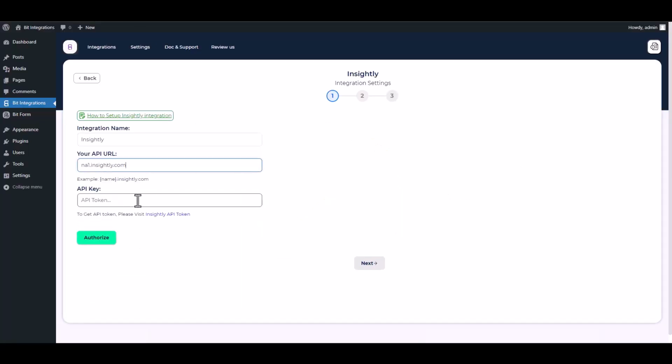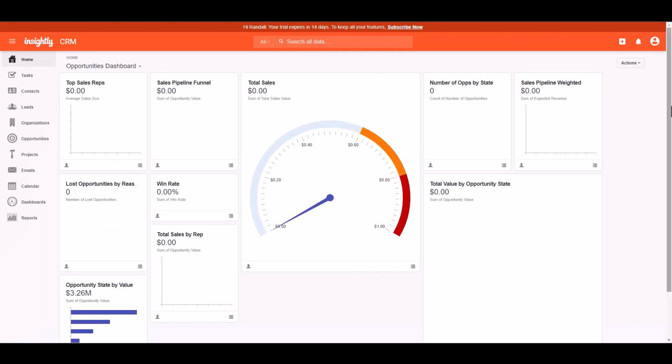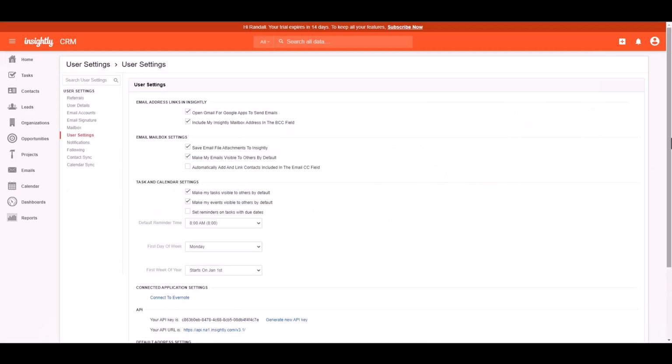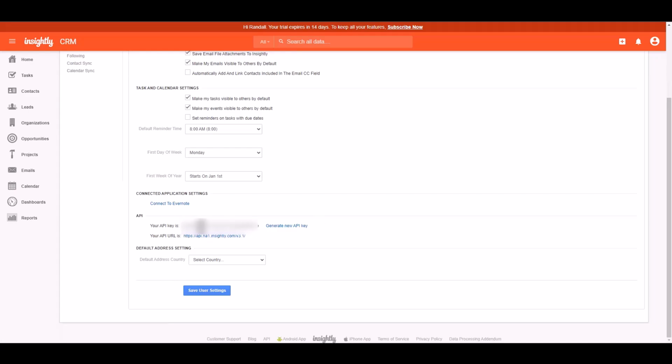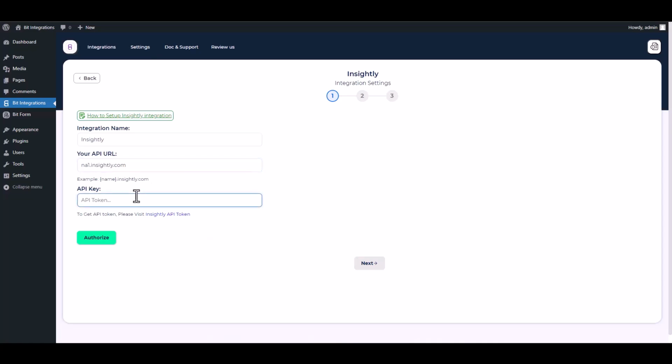To obtain the API key, please navigate to the Insightly dashboard. Click on the profile, then navigate to the user settings. Scroll down, copy the API key and paste it on the integration site. Authorized it. Authorization is successfully done.